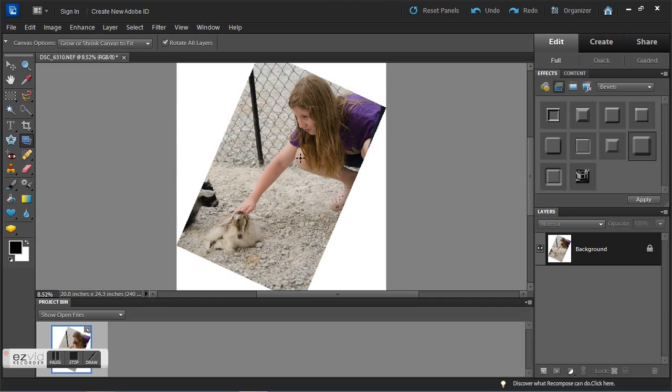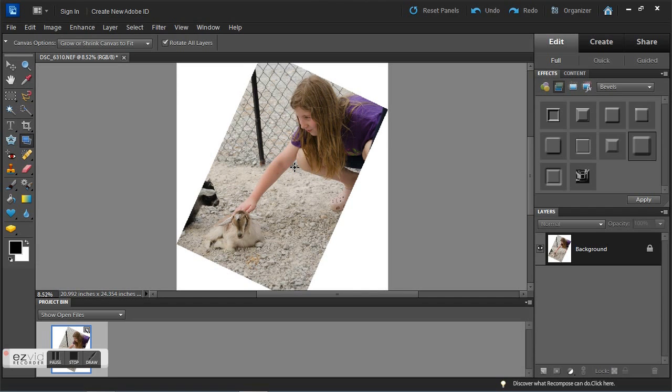Now I could try to crop those out, and I'll show you. Before I try to crop those out, you can also do this again. If you say, you know what, I didn't get it all the way straight, you can take that straighten tool again and drag across again. And now there it is again.